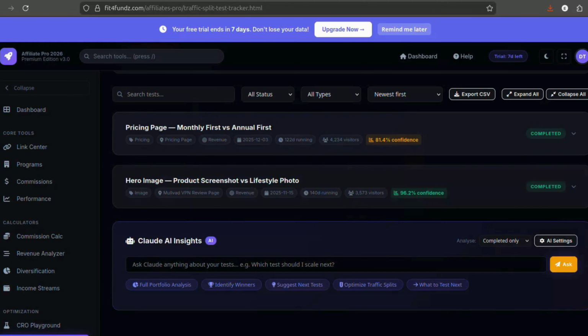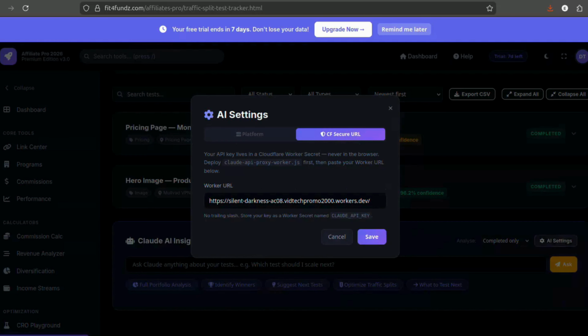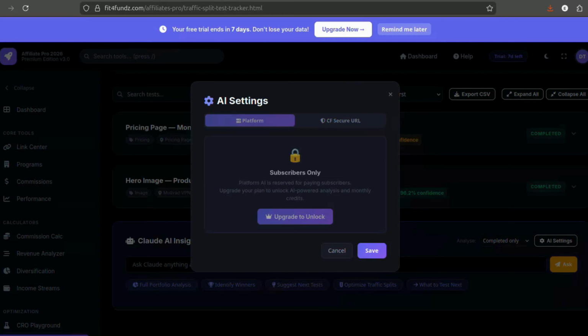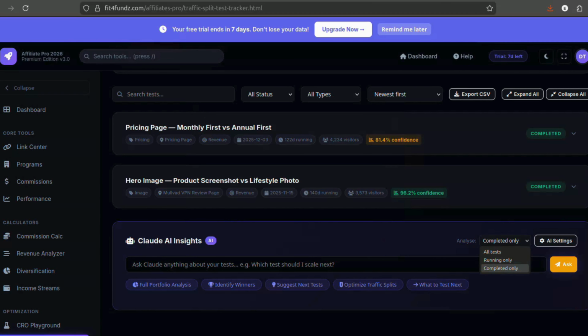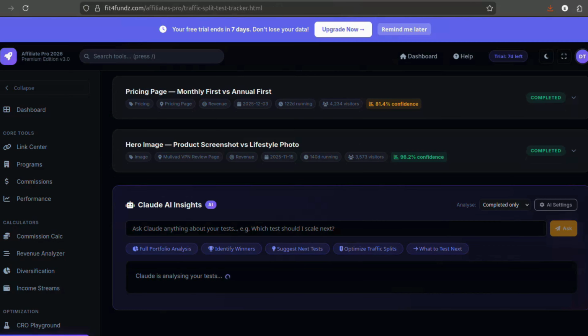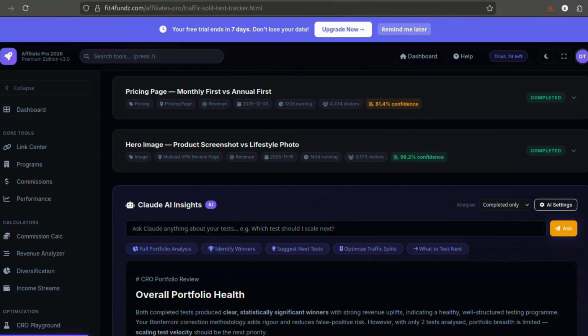Now, the Claude AI Insights panel. This connects to Claude and analyzes your entire test portfolio. You can analyze all tests, only running, or only completed. Then you have 5 modes: full portfolio analysis, identify winners, suggest next tests, optimize traffic splits, and what to test next. The response streams in real time. You also have a custom prompt box where you can ask anything about your tests. Claude has full context, so answers are specific, not generic. At the bottom, you see token usage and credits.